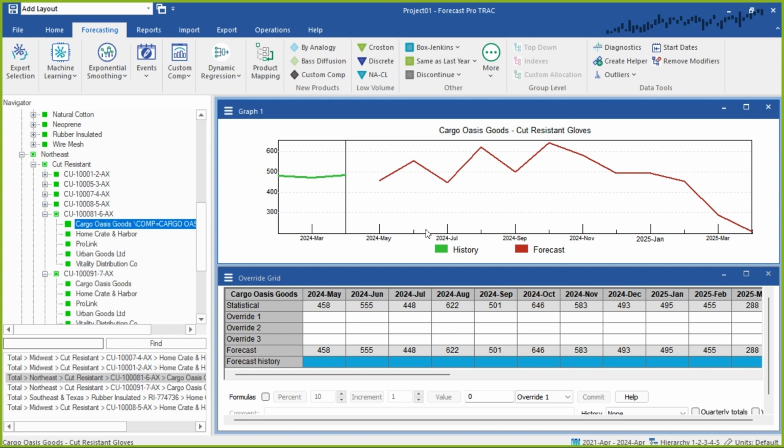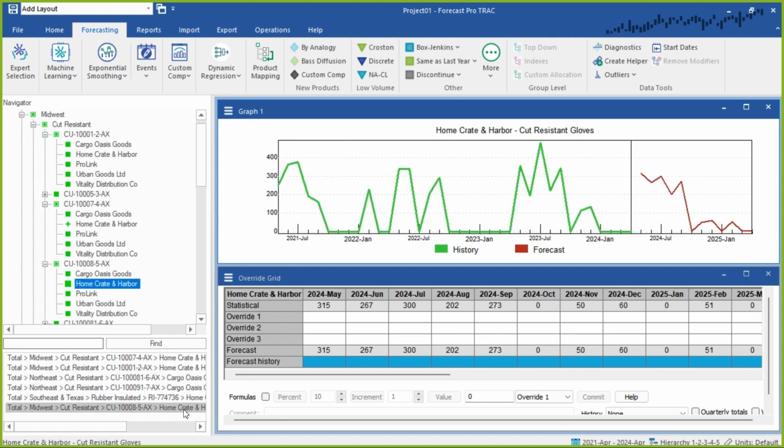Now, there is one third way we can approach new product forecasting, and this is called forecasting by analogy. This is a little different than borrowing the model parameters like we just saw. And to do this example, I'm going to go to yet another item that I have. And this one is a distributor called Home Crate and Harbor. And what we're going to look at is not the model that it has, but its launch profile. That is how it looked when it was launching for the first time.